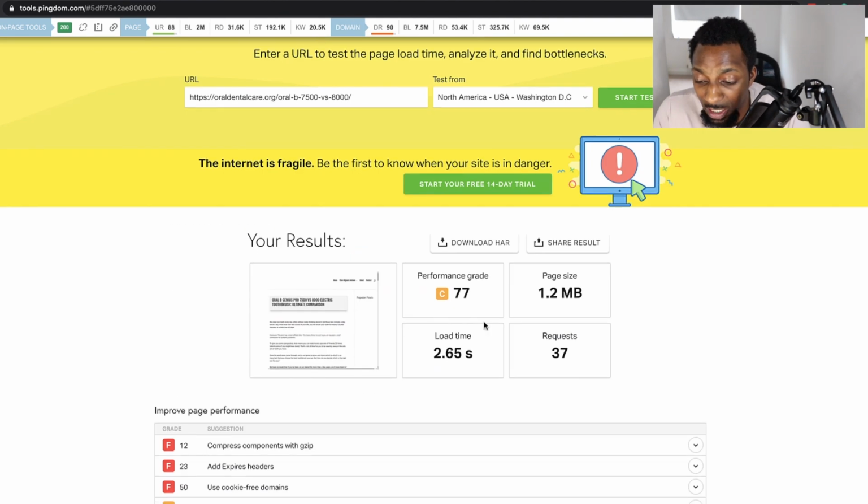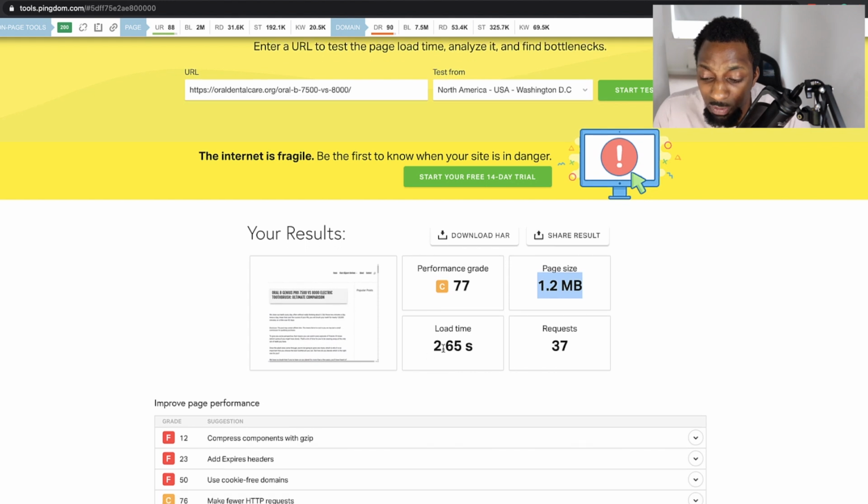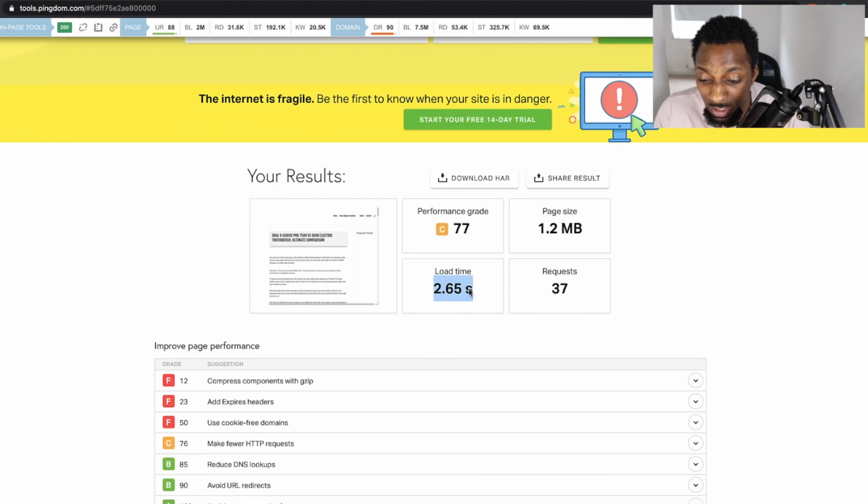Just looked at a random page's load time. The page size is very heavy. Over a megabyte is very heavy. You want to have this ideally under 500 kilobytes. And then we've got a load time of 2.65 seconds. Under 3 seconds is generally good. Under 2 seconds is absolutely great. Ideally, you'd want to get it under 2 seconds.